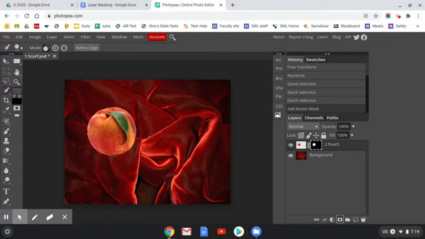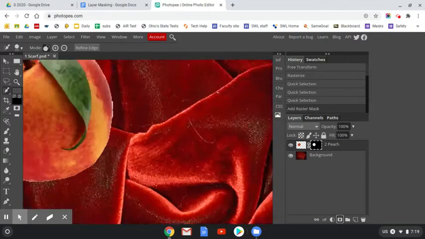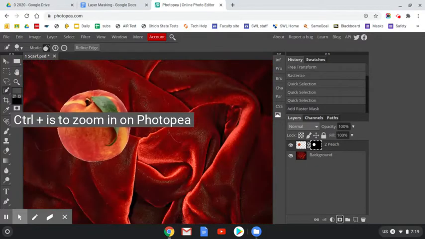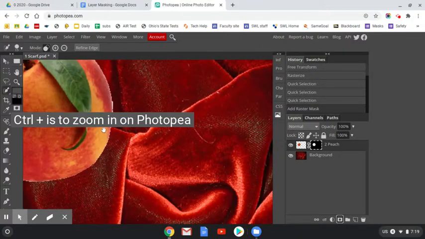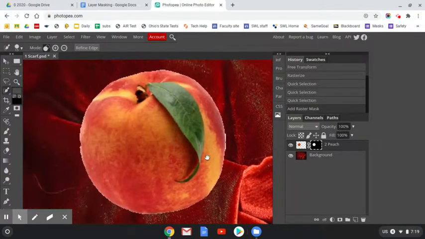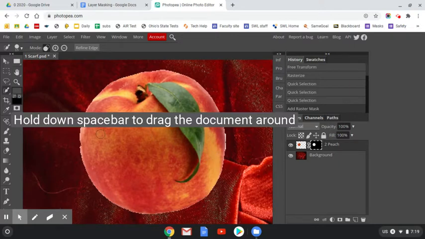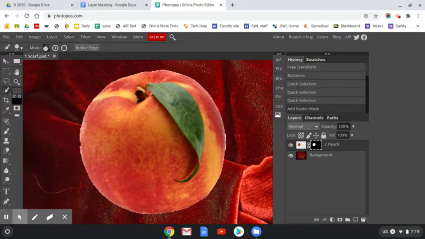So I'm going to go ahead and zoom in. So maybe Control plus, yep. So Control plus on your keyboard zooms in. Pushing down spacebar allows you to drag it over. And we now want to mask out the bottom half of this peach.